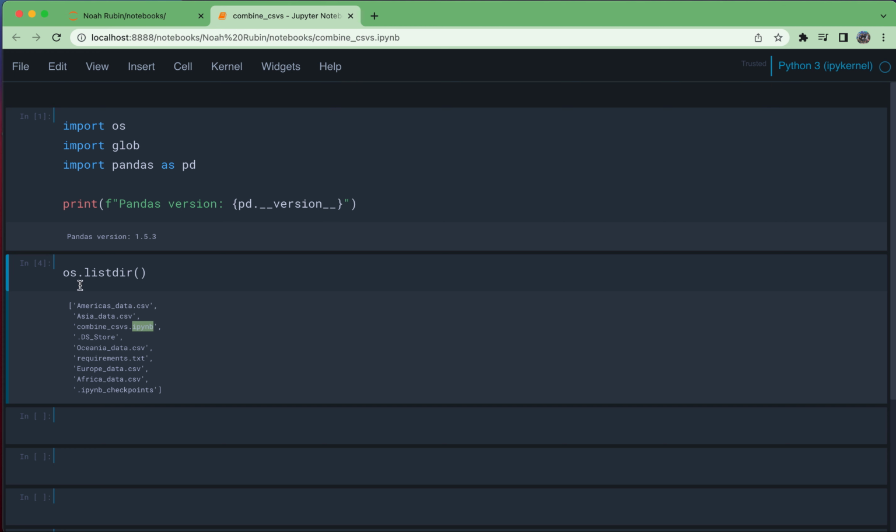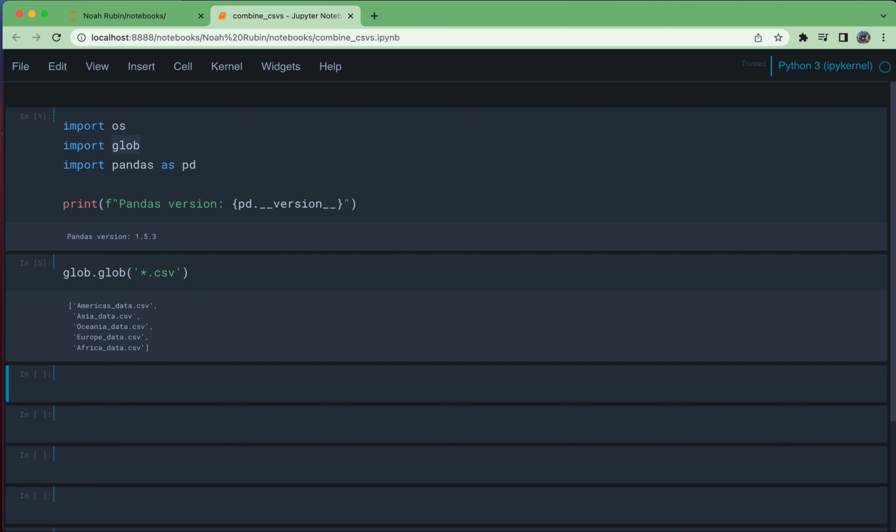So instead of viewing the os.listdir, we can use glob.glob, which I imported earlier. And here we can place a particular pattern that we want to match for. So we want to match everything.csv. And this will give us just a list of what we want, which I'll store in a variable called all_files.